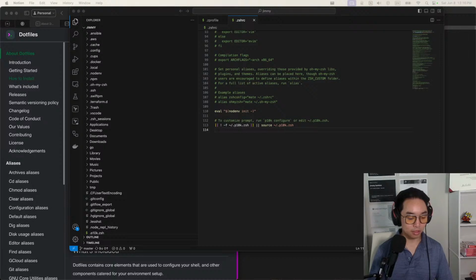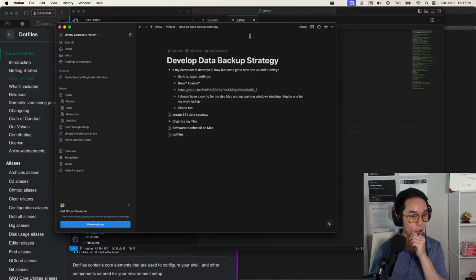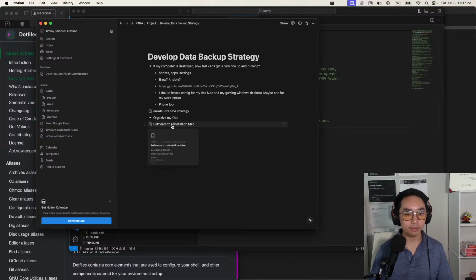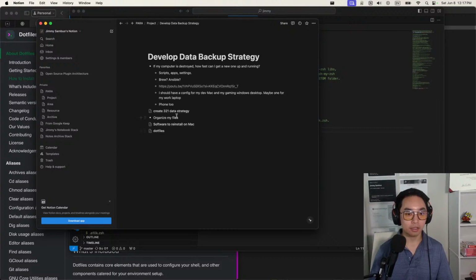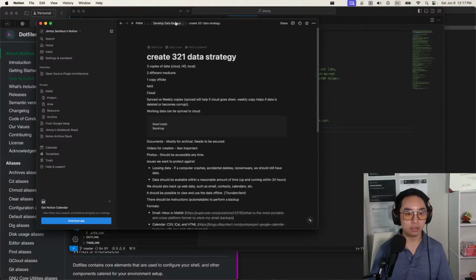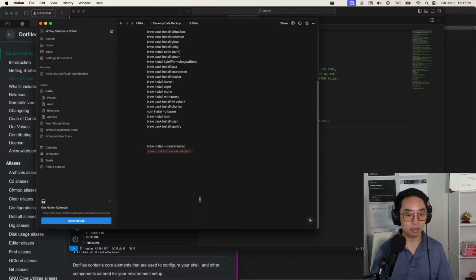So where is it? Project, resource, archive. It's going to be under programming. No, this one. Yeah, okay. So I have a project called Develop Data Strategy. And that's one of my goals for the year. And I do have a couple of things, including software to reinstall and dotfiles section. I do want a backup data strategy with a NAS, but dotfiles are part of the strategy.